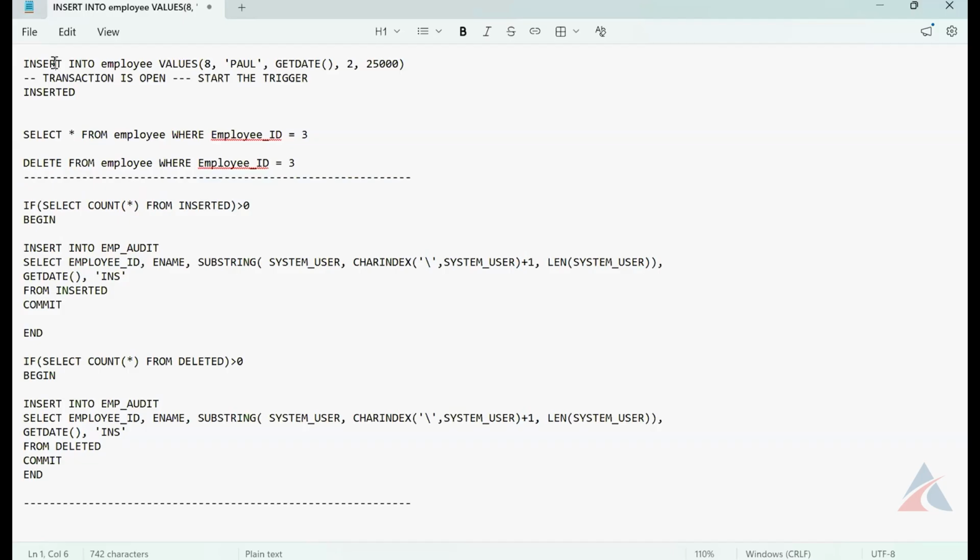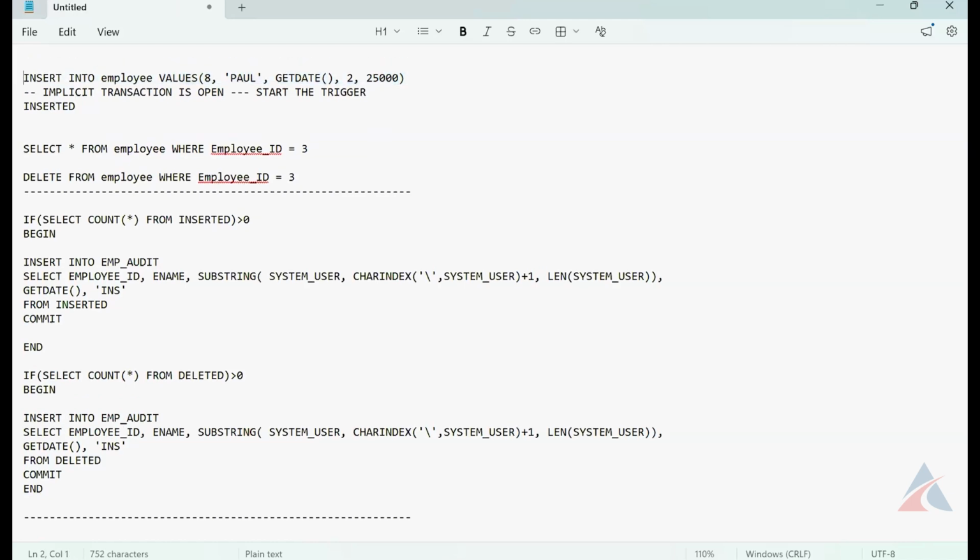So let's say you are inserting data to employee table. Whenever you execute this command, automatically what happens? Implicit transaction gets opened, correct? This is an implicit transaction, because I'm not having begin transaction before, just an insert command is there. So that's why implicit transaction gets opened, and as I am going to attach a trigger to this table, after this implicit transaction got opened, trigger gets executed.